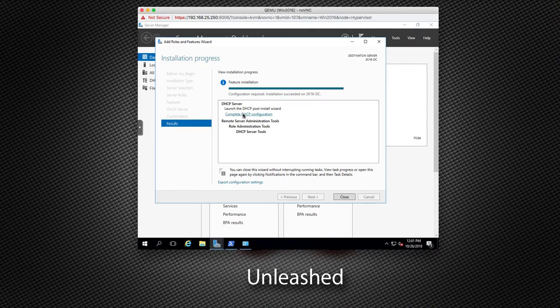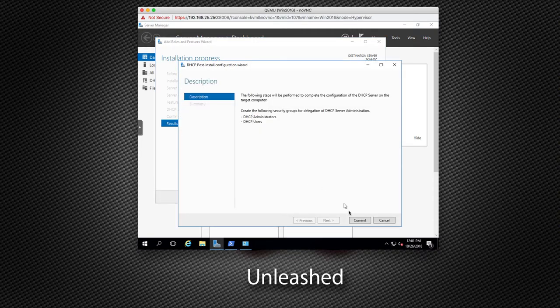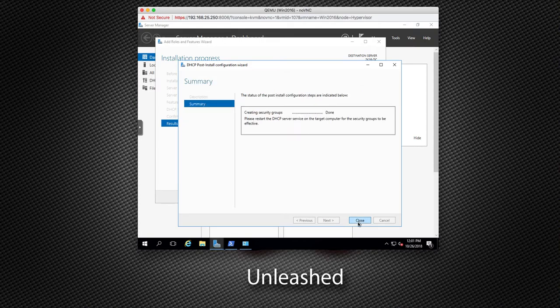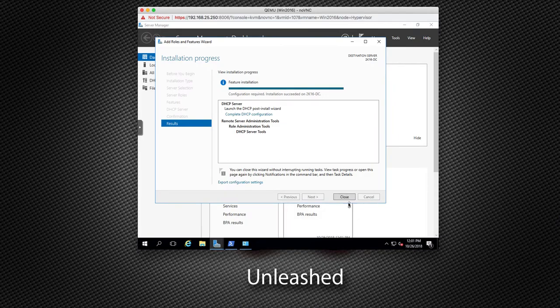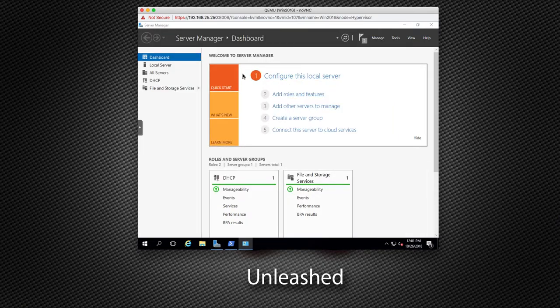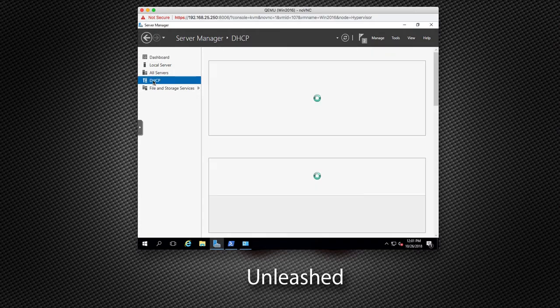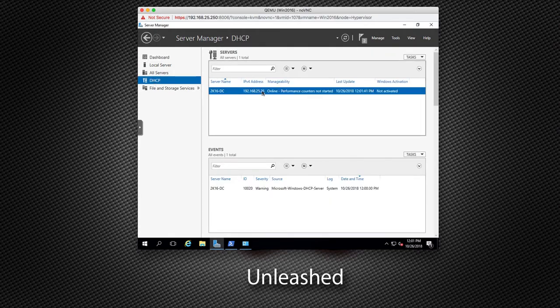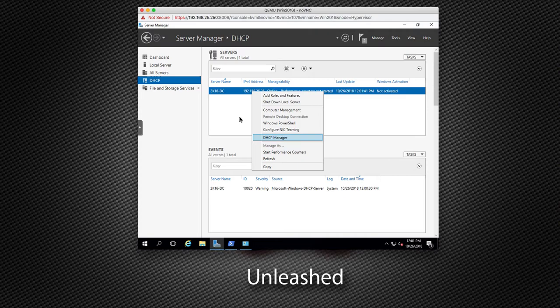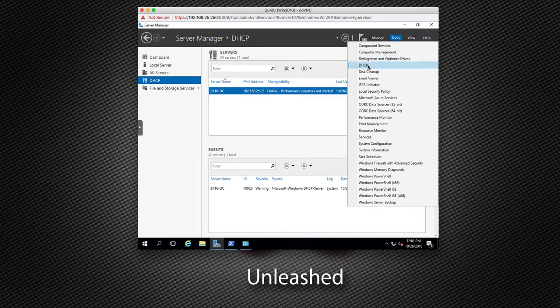We are going to complete this DHCP configuration by clicking in this area. We are going to commit the DHCP administrators to create groups, delegations, and we're done. Close and close. After the installation, we can see that we have a new icon here, or new role, which is DHCP. We're going to click on this, and we can right click in this place and go to the DHCP manager, or we can also go through Tools and DHCP.